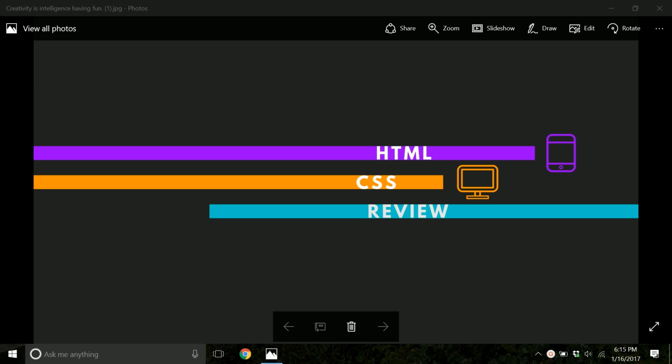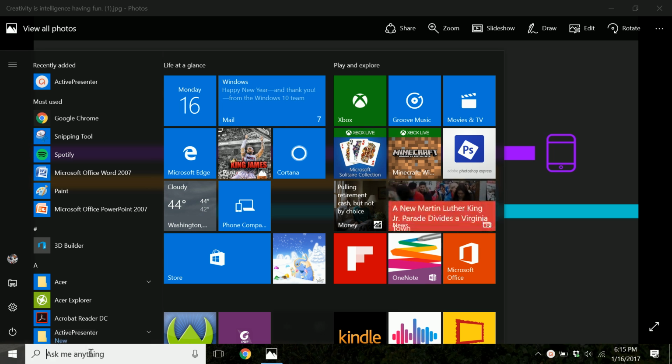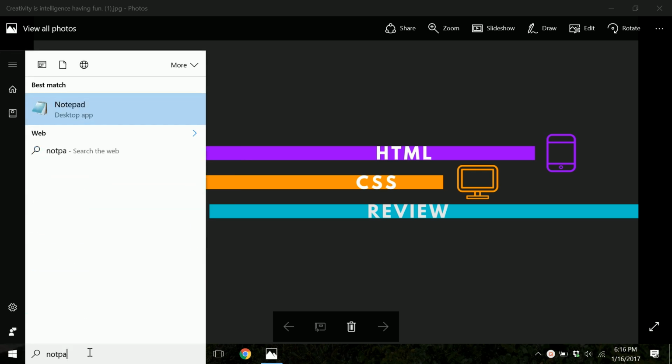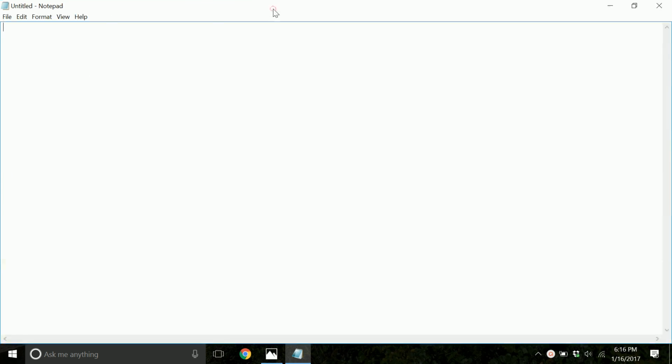So the first thing I want you all to do is open up Notepad. To open up Notepad or even find it, just go to the bottom left-hand corner of your screen and click on it. Maybe yours looks slightly different than mine, but there should be a search bar or something that you can use to type in Notepad. It should come up as a desktop app, and it should look something like this.